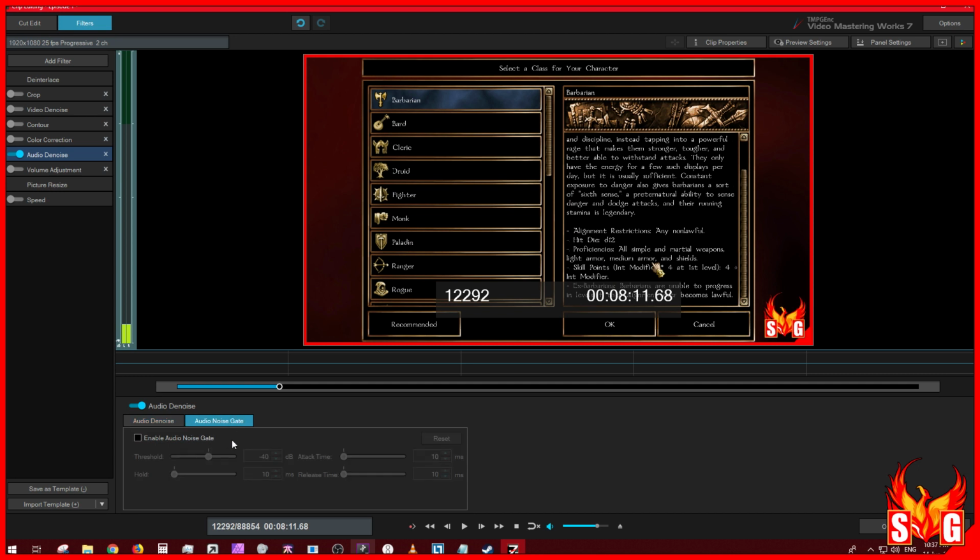You also have an audio noise gate, very interesting. If you know what an audio noise gate is. If you don't, there are lots of guides on the internet. Let's not stop the video to explain this, because that's going to be a whole other video if I did so. Anyway, so you get a noise gate and an audio denoiser.